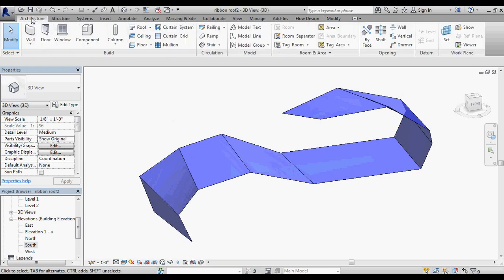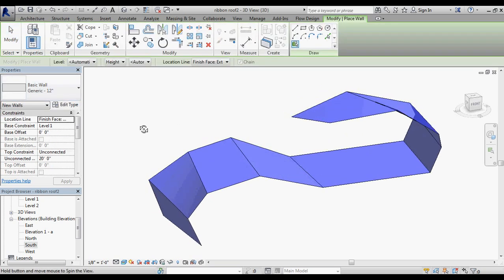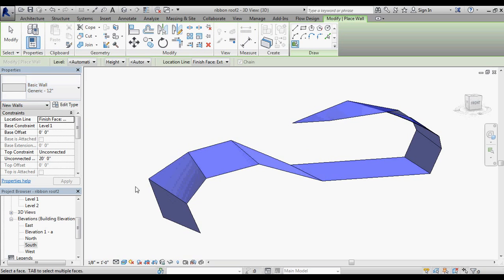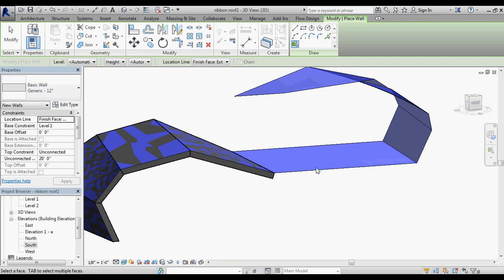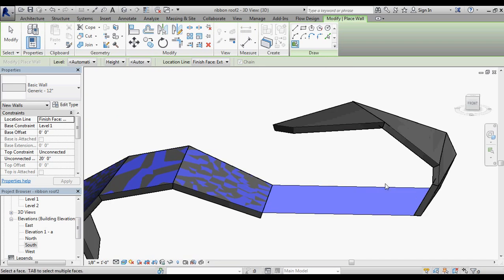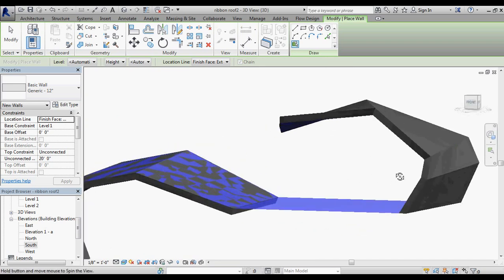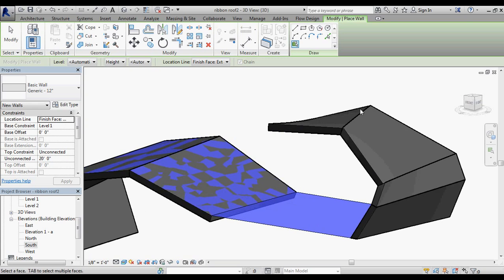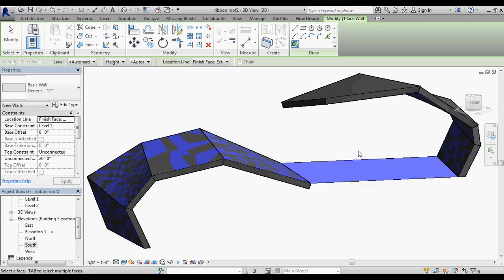So this time I'm going to use Architecture, Wall by Face to follow the ribbon around. I'm still going to use the 12-inch generic, and I'm still going to select these surfaces right here. I cannot select that because it is a horizontal surface, so I'm just going to leave it as it is. But one of the things this does get me that I kind of like is it maintains this sense of warping. If that was an option rather than trying to triangulate it like we did with the roof, that would be kind of nice.